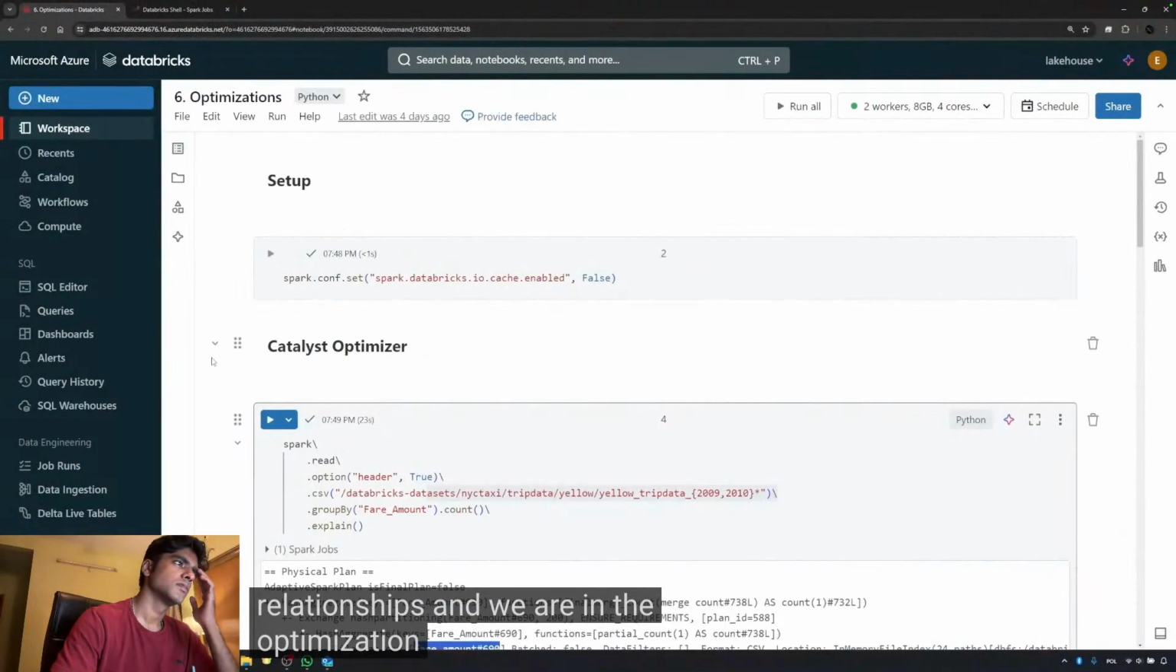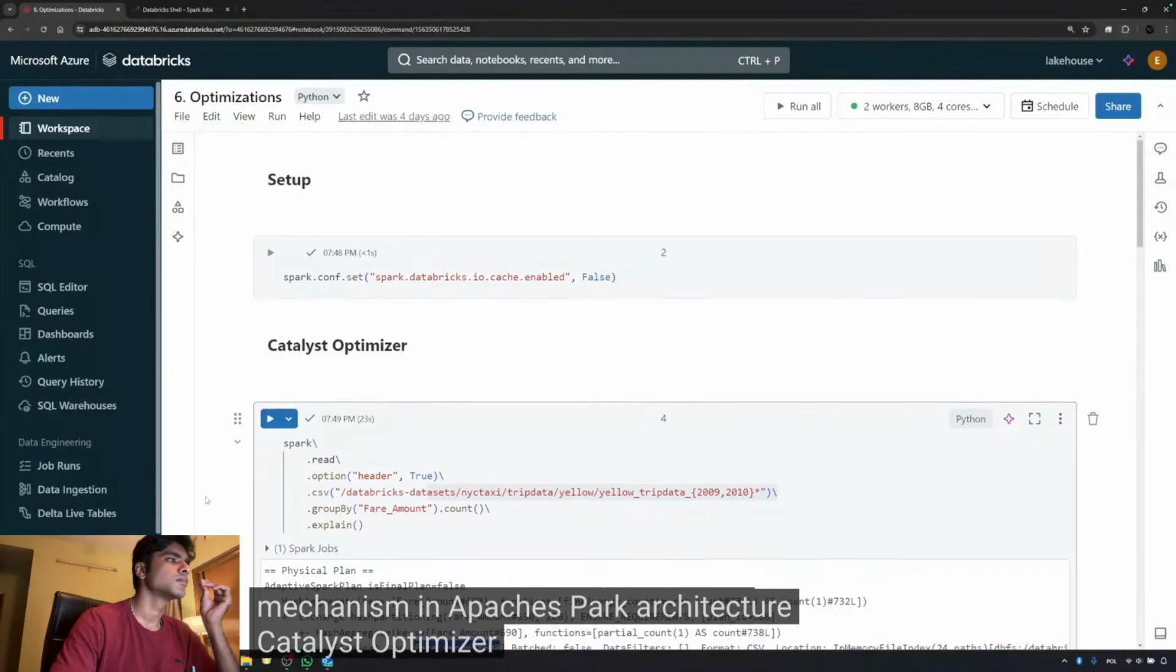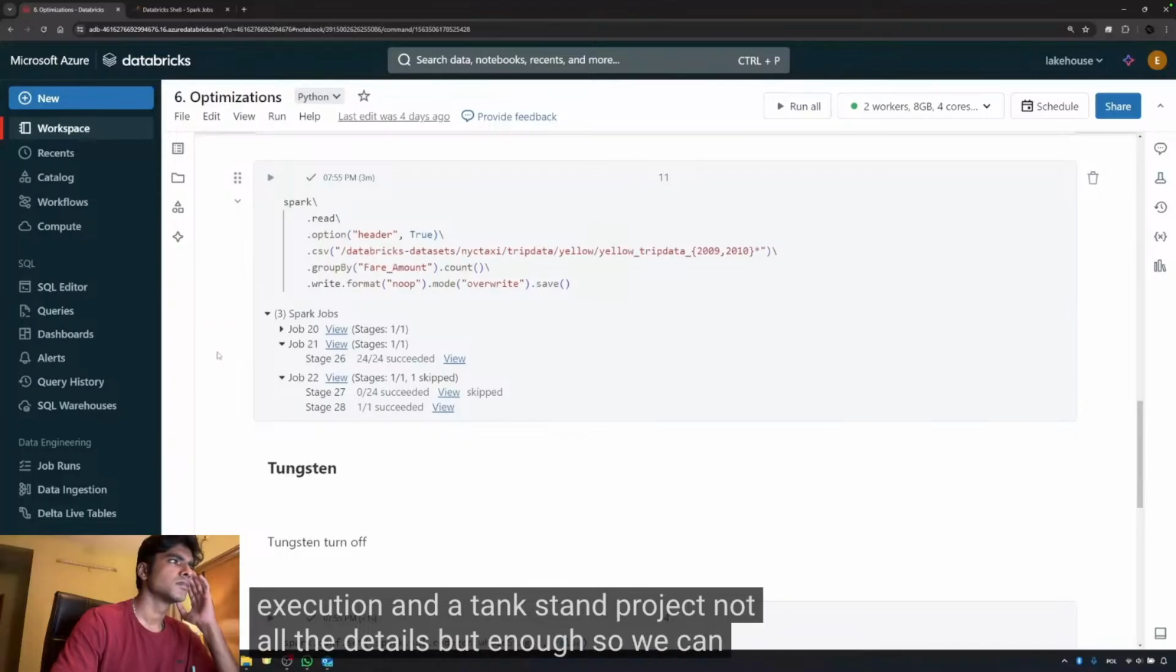And we are in the optimization notebook. We are going to see in action three main optimization mechanisms in Apache Spark architecture: Catalyst Optimizer, adaptive query execution, and the Tungsten project. Not all the details, but enough so we can understand the concept.